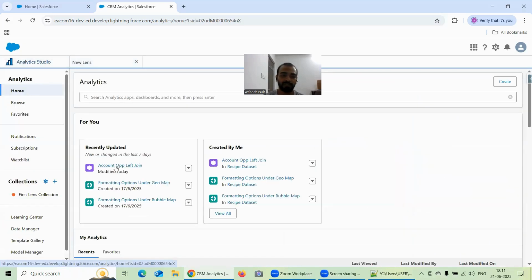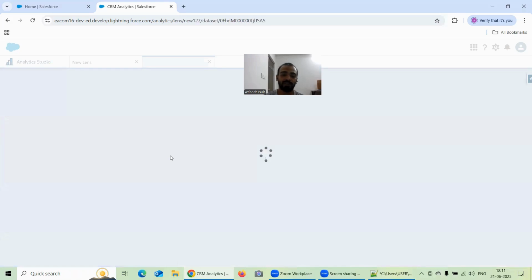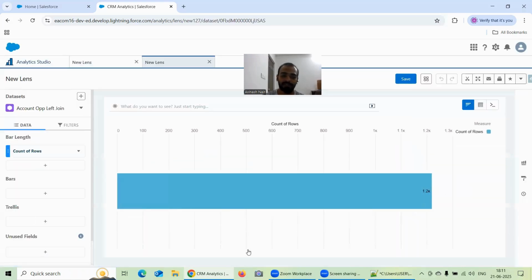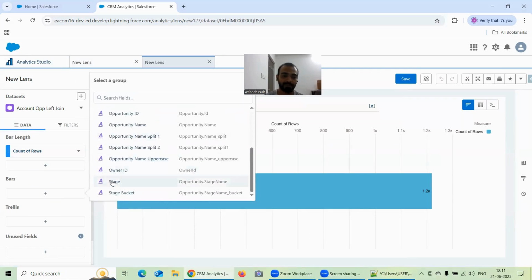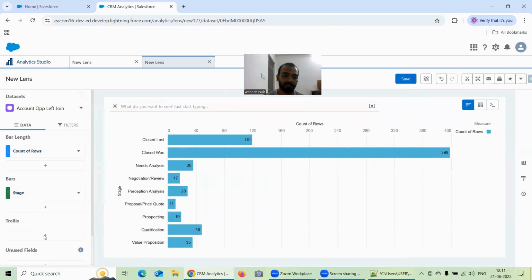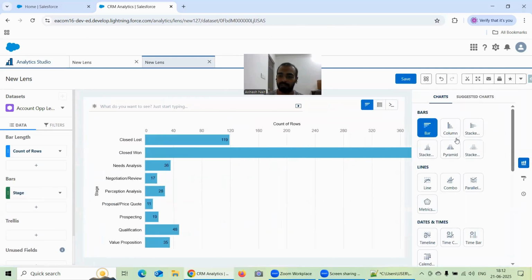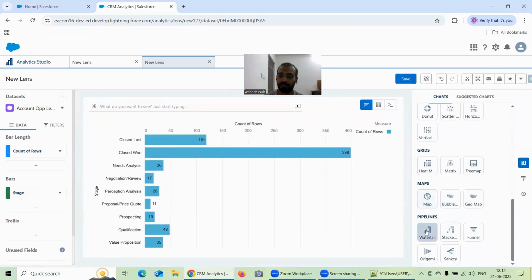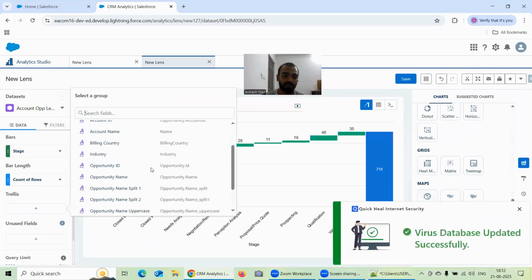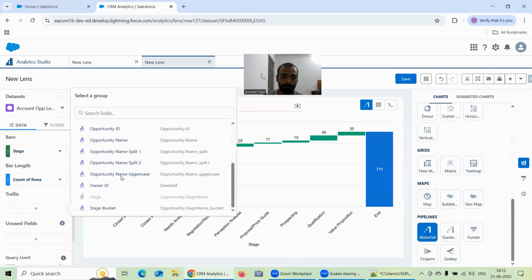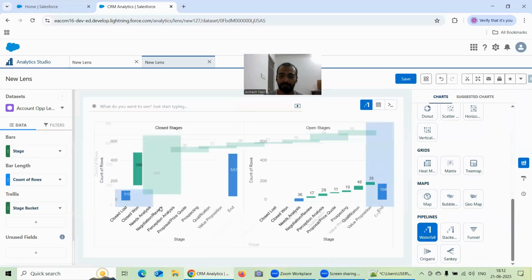Now, very quickly, what we will do is we will again open this and walk through the trellis as well, and we will check how it looks like if we have a trellis into consideration. Now, what I will do is I will again go for the stage. Okay, under trellis, maybe. Okay. So let me just switch to waterfall. And under trellis, what I will do is I will go for maybe the stage bucket. Okay.